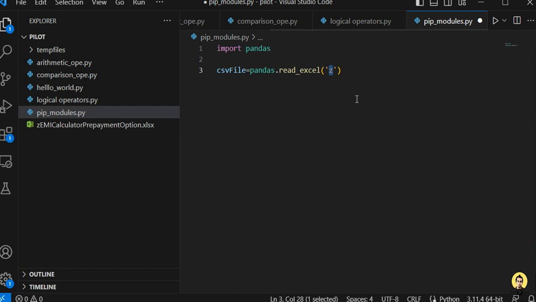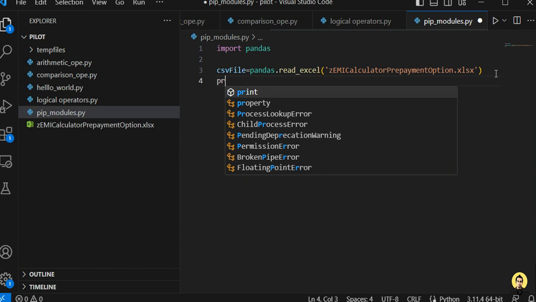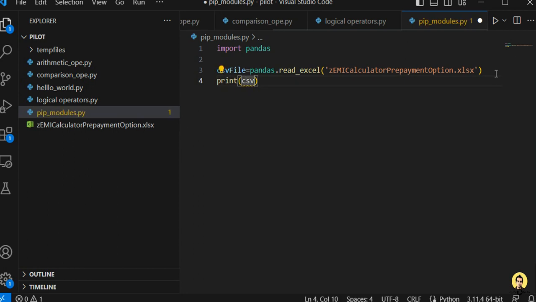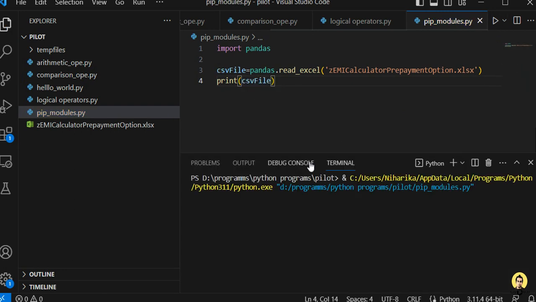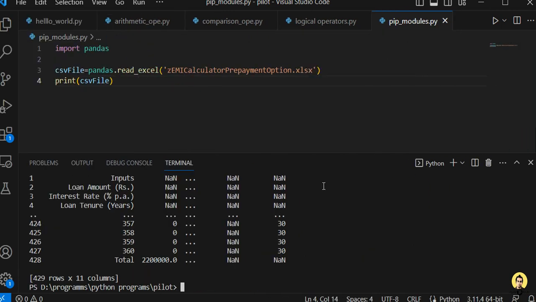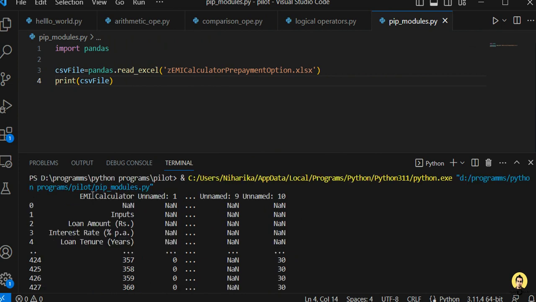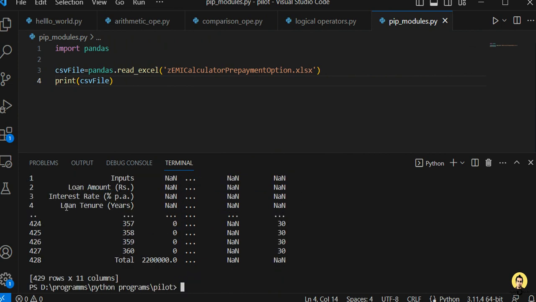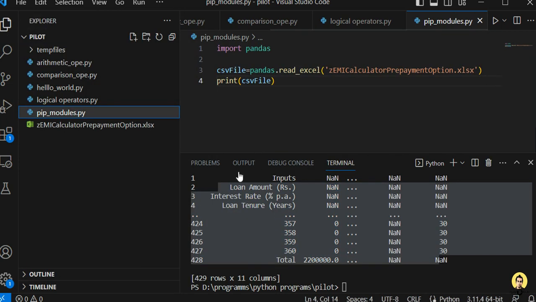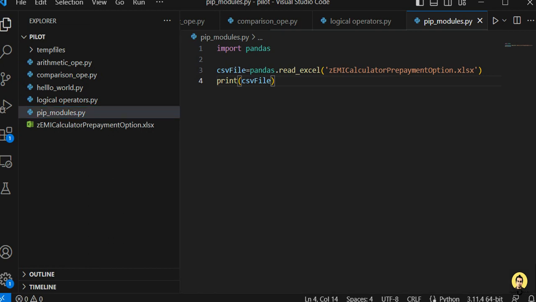This set of Python libraries is already available, and using the pip command you can import those libraries and use them in your code easily. So this is actually a game changer, and this can be done easily. As you can see, this has read the whole Excel file, and you can read out all of its contents. So this was about the basics of Python. We have seen arithmetic, comparison, logical and pip modules.